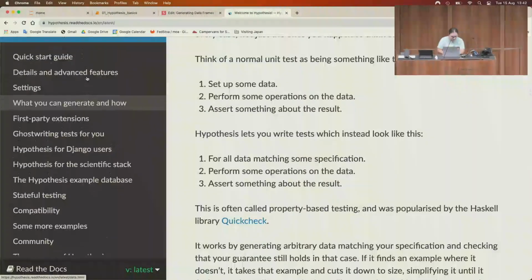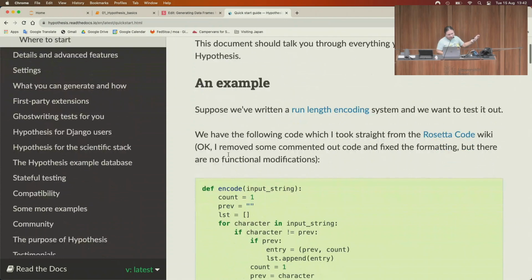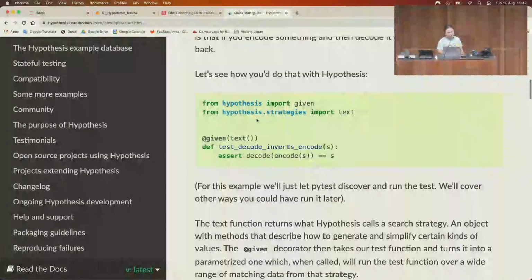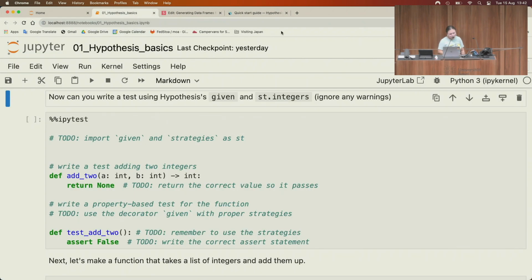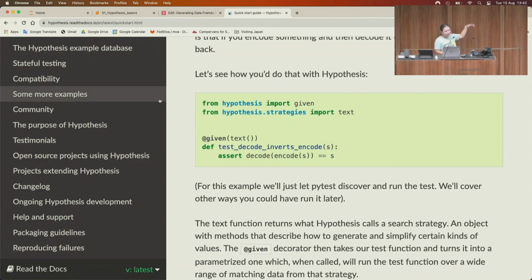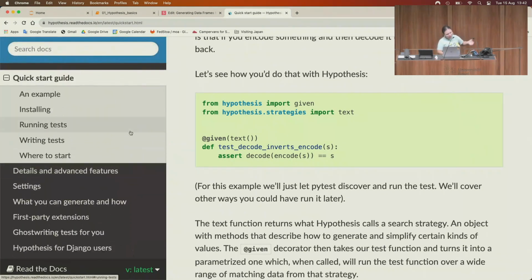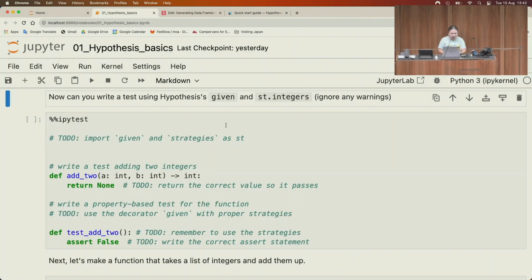You can look at the quick start guide to see that in testing with hypothesis you need a given and a test, something like that. So maybe that's what you're going to do. You should have this handy, because later we'll use a lot of things there, and it will be very handy to have.